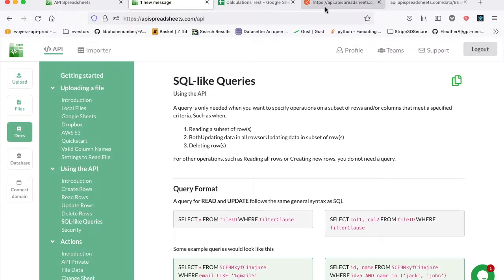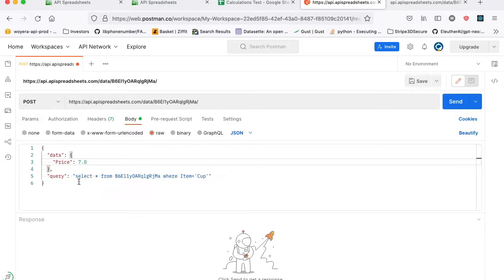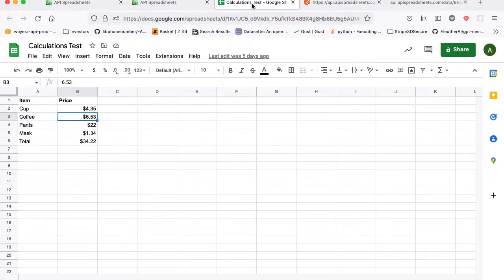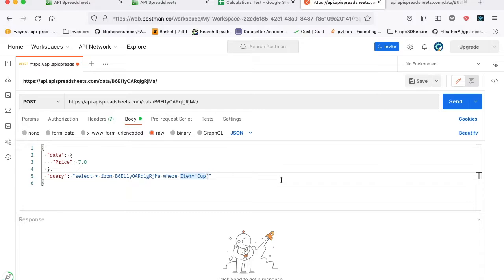For our demo purposes, we're going to quickly walk through the query. It's like a SQL query. So select star from, this is your file ID, where the name of the column equals something. And again, you can use this just like a SQL query. So like you can have AND, OR, or other identifiers such as IN, just like a SQL query would work. So in this case, we want to make changes where item equals coffee. So we're going to make this item equals coffee and we're going to send the request to the API.